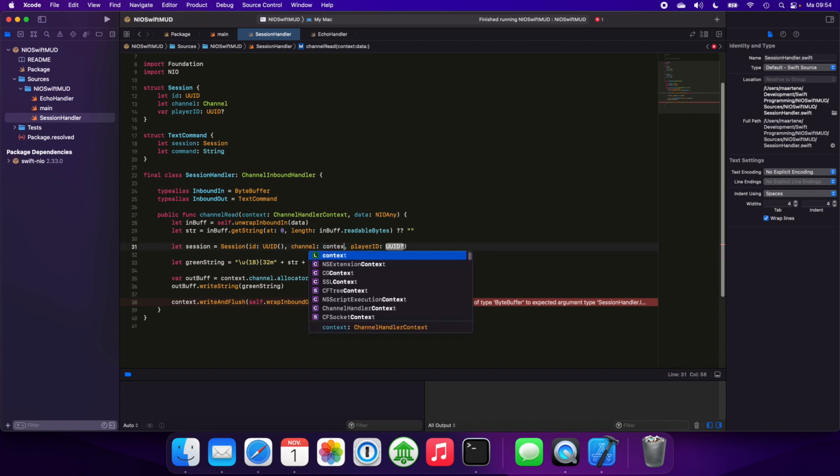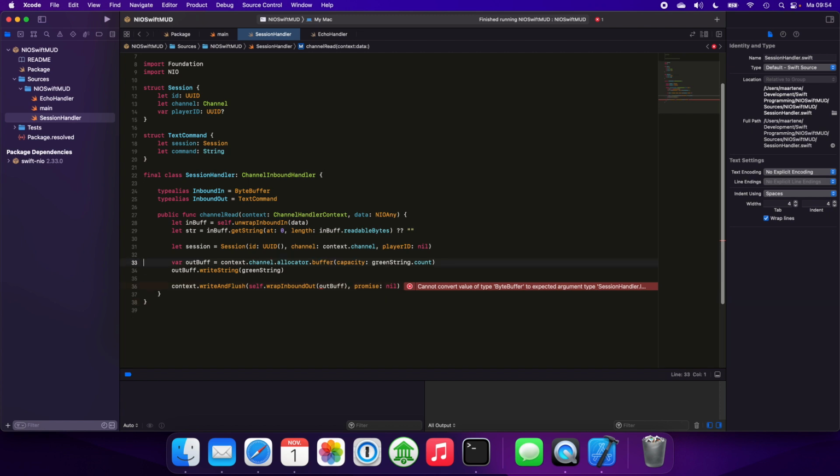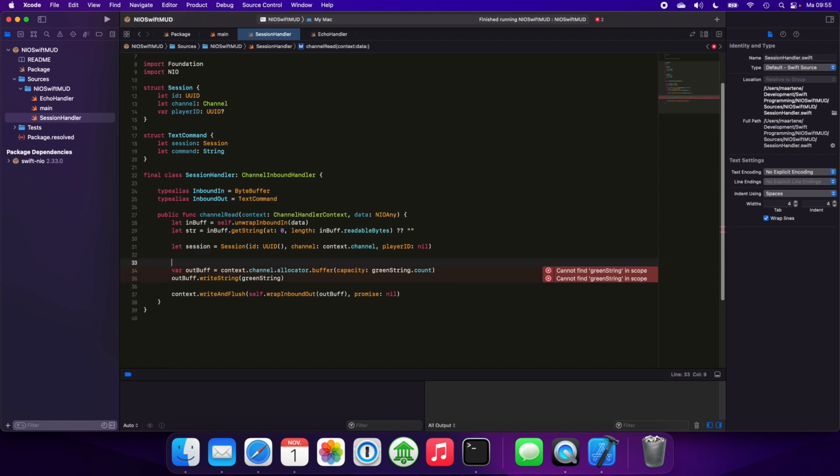We'll add a channel and won't have a player ID yet. And for the out buffer, we will be, let's see. So we have a session. We need to transform it into a command.